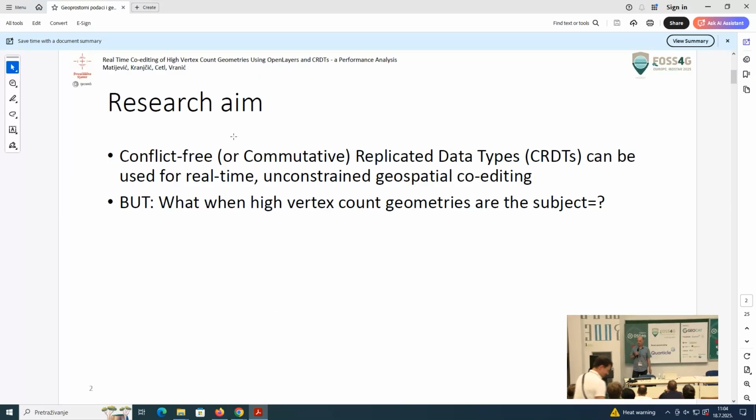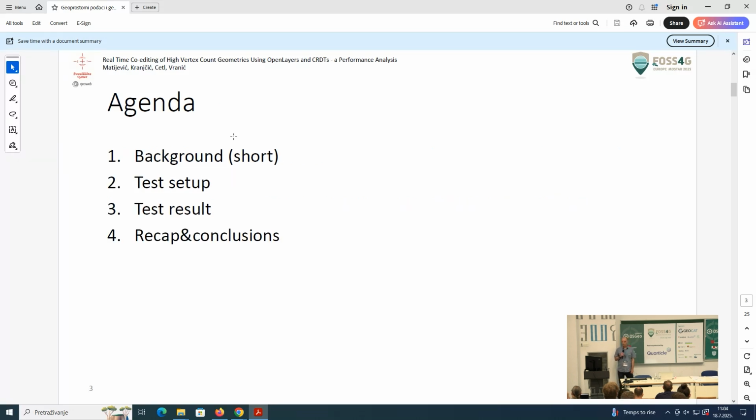I will start with the research aim. So the idea was to continue on the previous research where we conducted the research on whether and how CRDTs, or commutative replicated data types, are useful in the geospatial domain in general. But during that research, we didn't investigate how everything behaves when large geometries with a lot of vertices are co-edited. So in this research, we wanted to investigate that part.